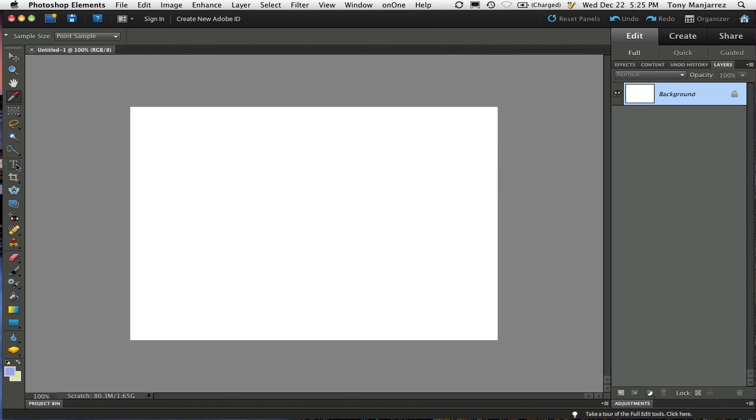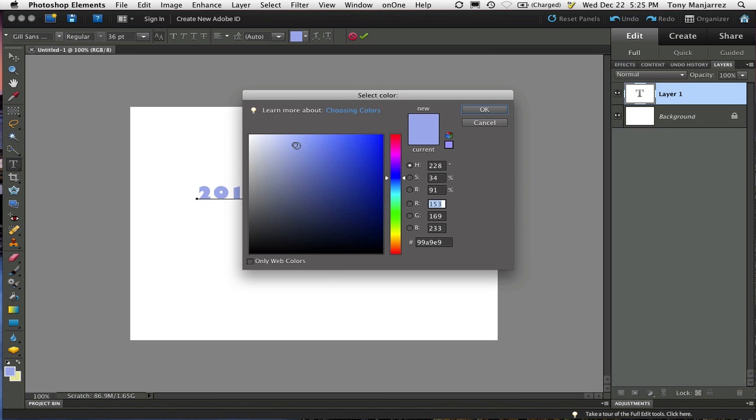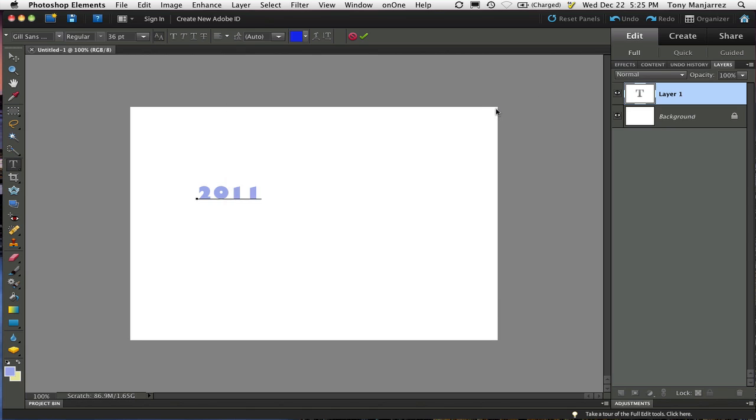And what I'm going to do is get my text tool. And since we're coming on 2011, let's type in 2011. And I want to make that a little bit darker. So I'll highlight the whole thing, come up here to the colors and let's just move this right over here. Yeah, I think I like that.